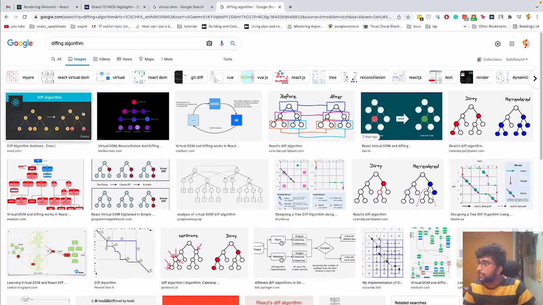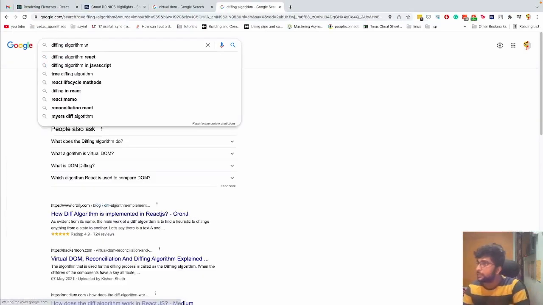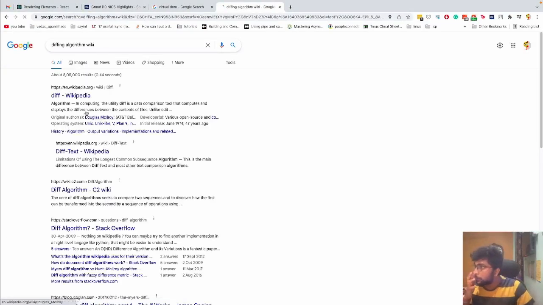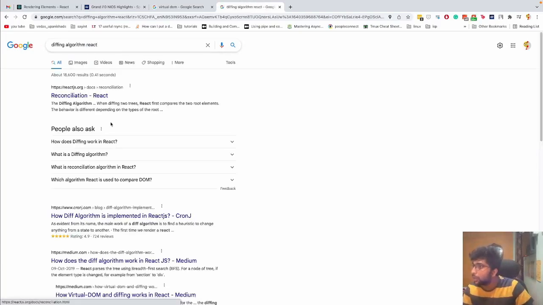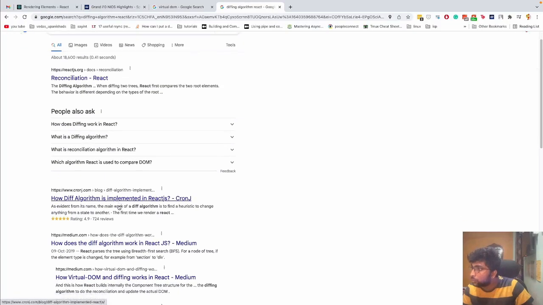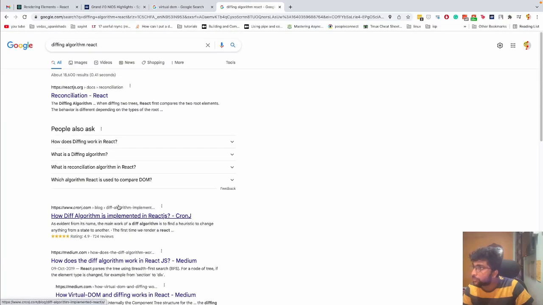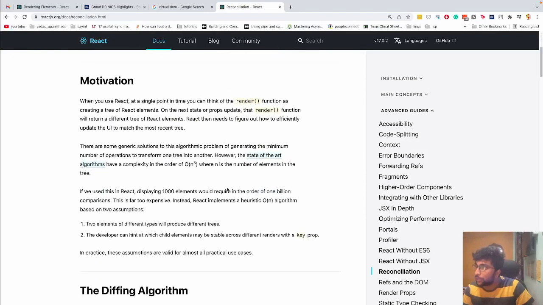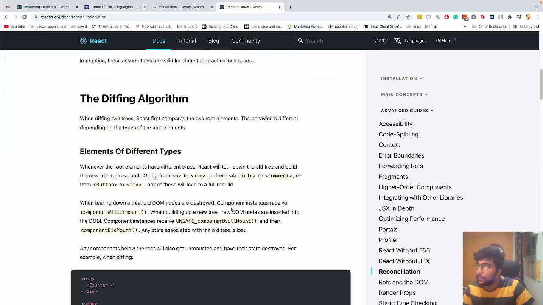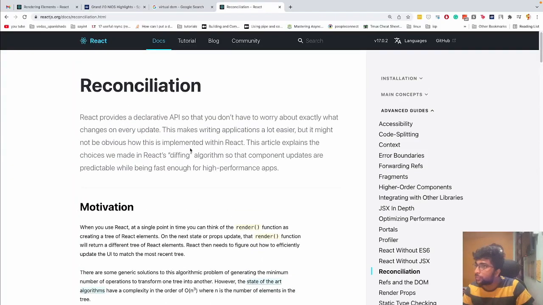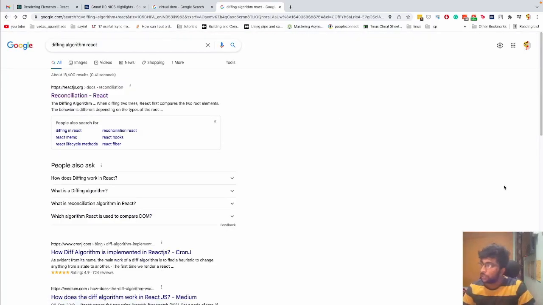So if you search for diffing algorithm wiki, diffing algorithm React, you can find the clear implementation of diffing algorithm and what is happening, but the time complexity of React's diffing algorithm is n log n. Okay, cool.